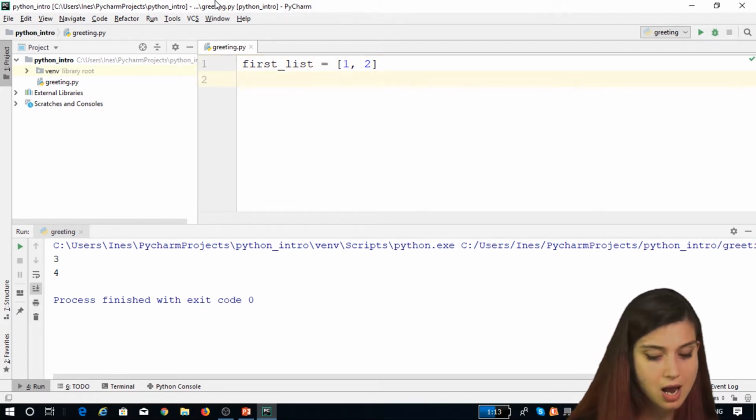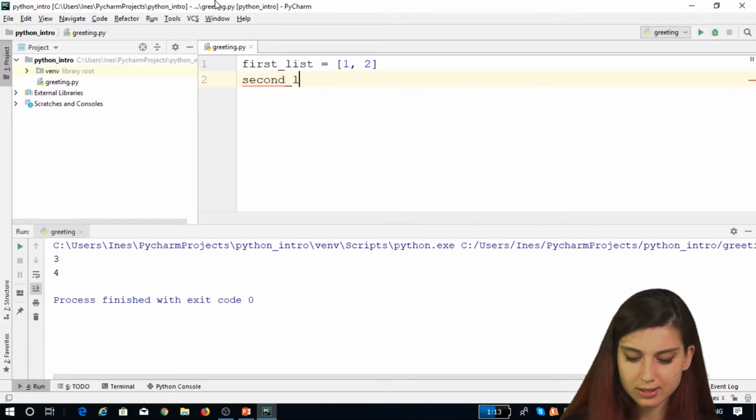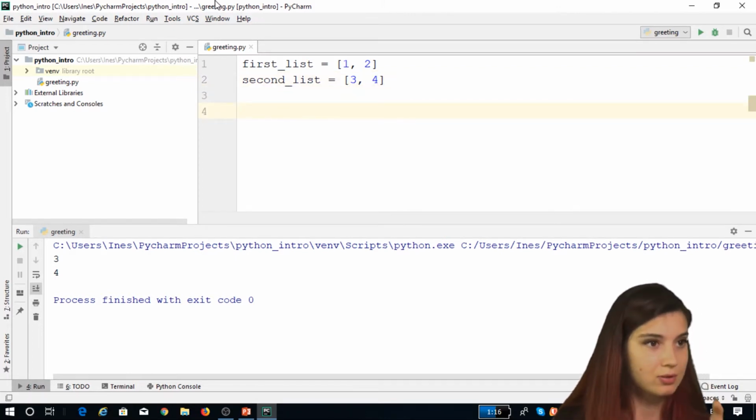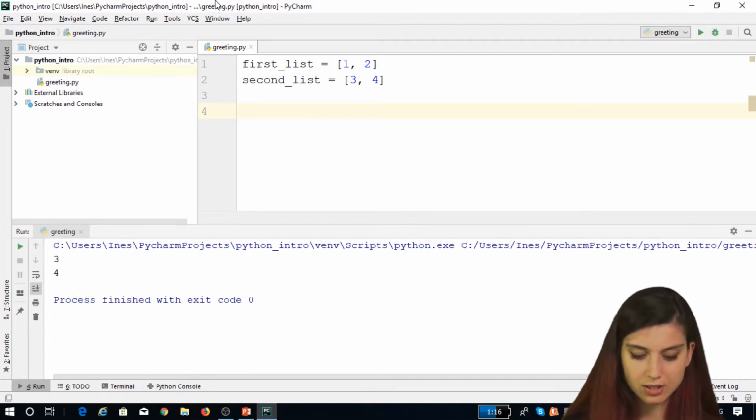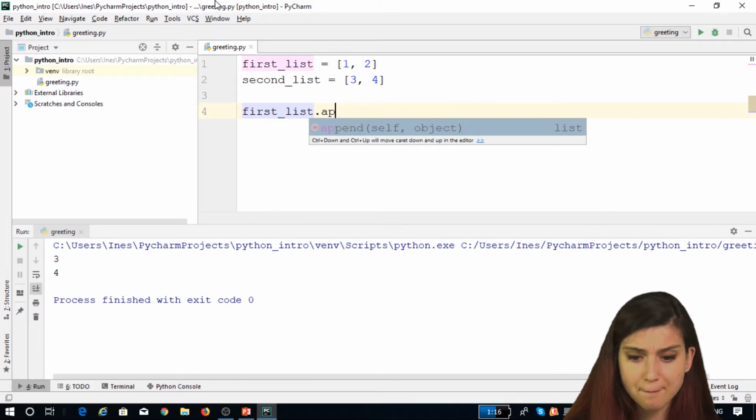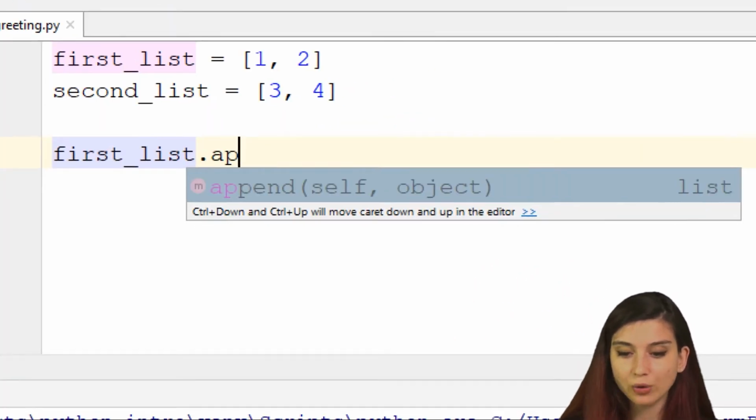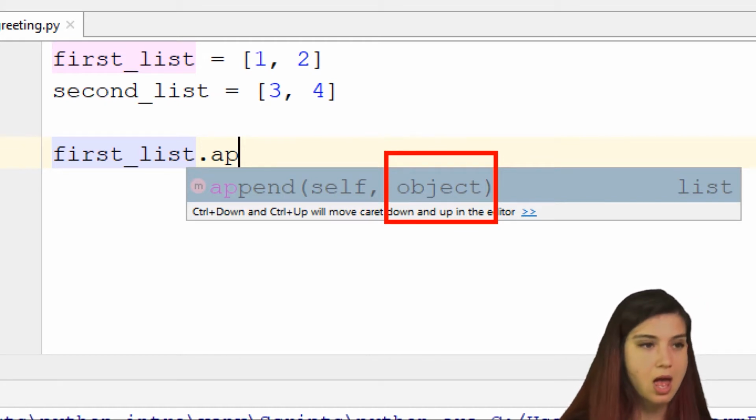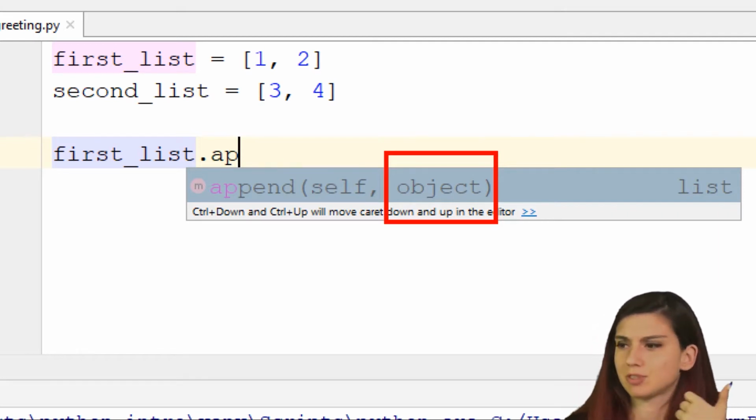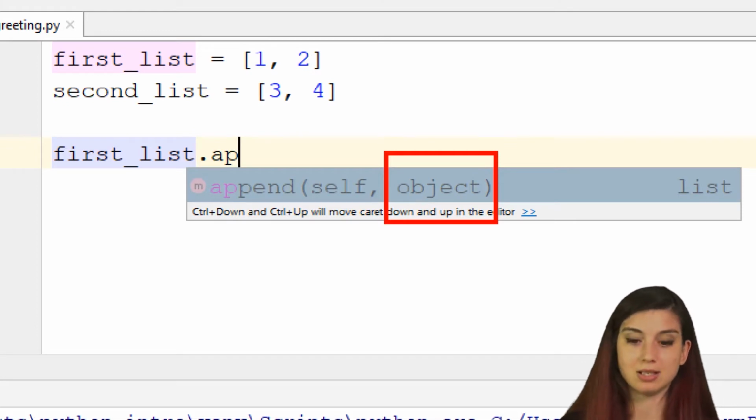If I go down there and say, okay, I want a second list, which will be with 3 and 4. Now I want to append in my list not just a number, but another list. Can I do that? Yes, of course. Why? Because if you say first list dot append, you will see that append says you can append object. As you know, in Python, anything is an object. So everything is an object. Numbers are objects, strings are objects, everything basically is an object.